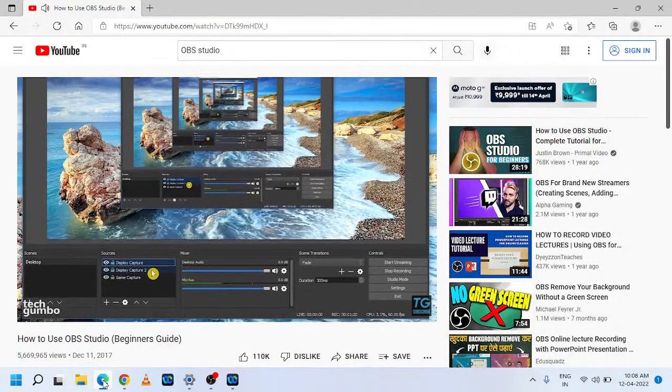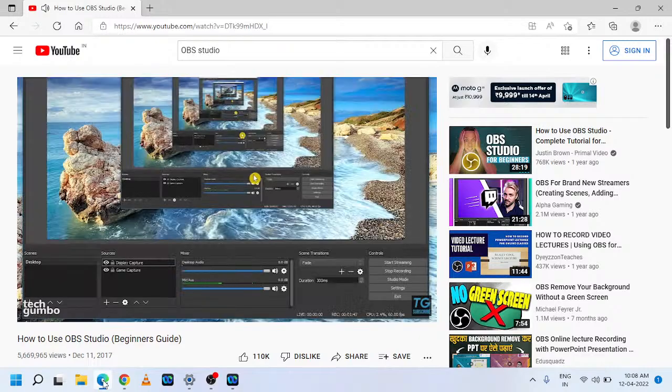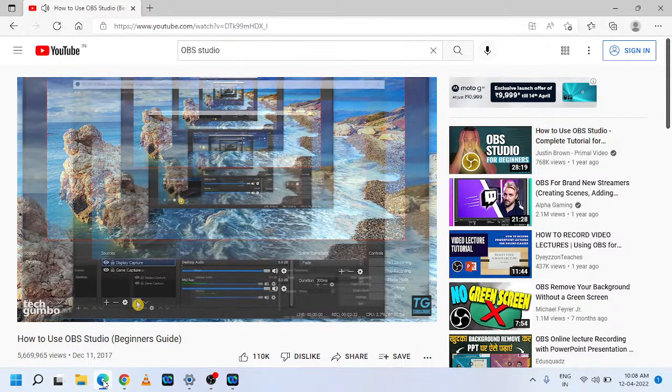To delete a source, select it, then select the minus sign. It'll ask you if you're sure you want to remove Display Capture 2. Just select yes. Now it's gone. The up-down arrows change the priority of the sources. Make sure the source you currently want to use is at the top of the list.